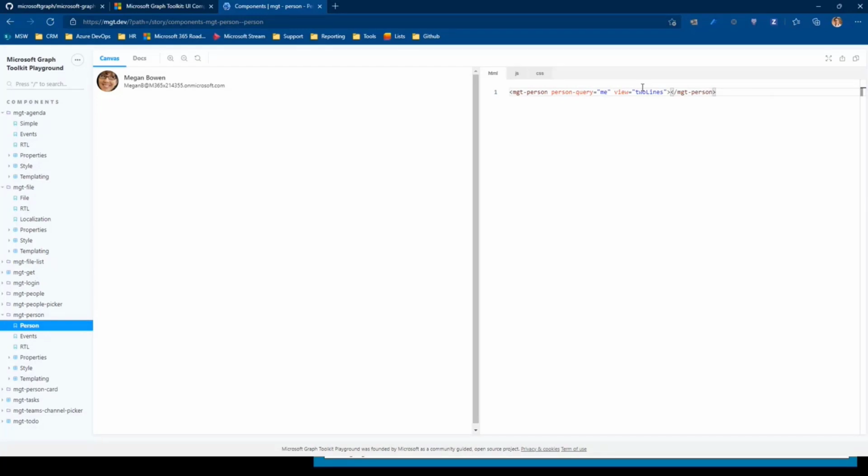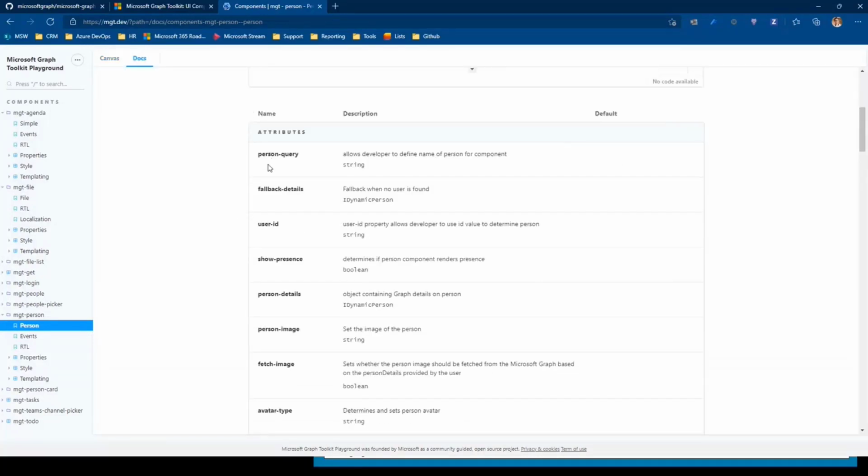So I can say, hey, you know what? Here I don't want to have 2 lines. I want to have 3 lines. And now automatically this is going to get updated, and now I see a 3rd line. In this case, it's going to be the title of the person that will show up right there. When you want to, you can click on Docs, and automatically you're going to see all the different attributes that you can use. So for example, here I see show presence.